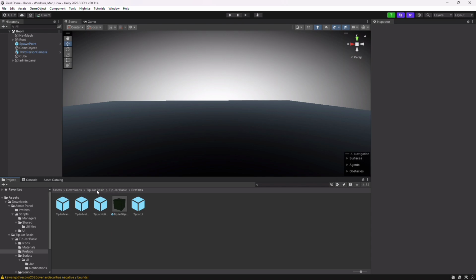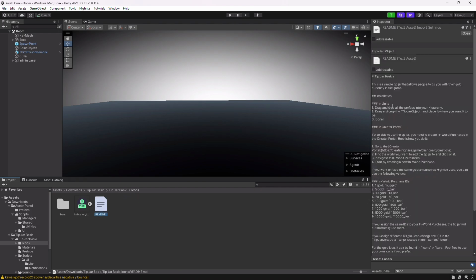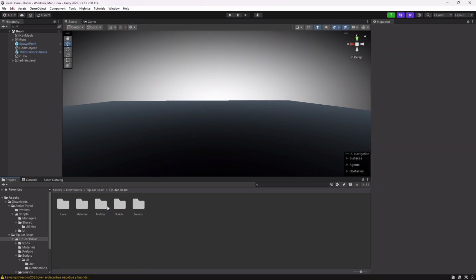Okay, well first let me show y'all before we do this. You don't have to follow along with this, but it's just to show where it's at. This is where the README is at. It's going to be under icons, and this is the README. This gives you the general basis of where everything is at, and there you go. Alrighty. Let's go back to prefabs.